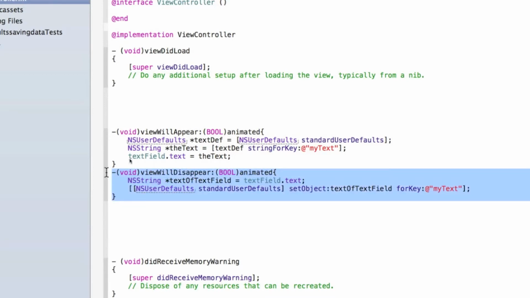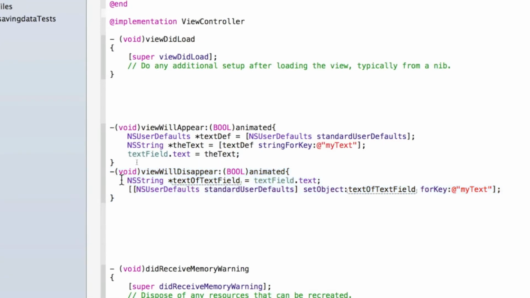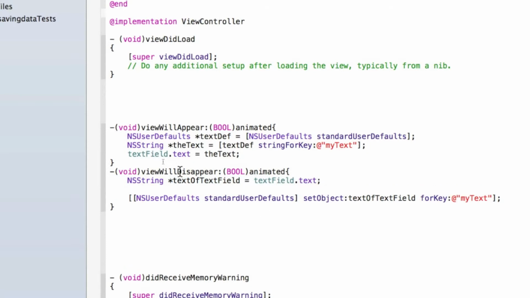As the view's closing, or as the application is closing, we're creating an NSString, which is whatever text is in our text field. So say you've entered some text into the text field, this string here now equals that text. Then we're creating an instance of NSUserDefaults, just an ordinary user defaults. And NSUserDefaults is a file system essentially. It's like saving a document on your computer.